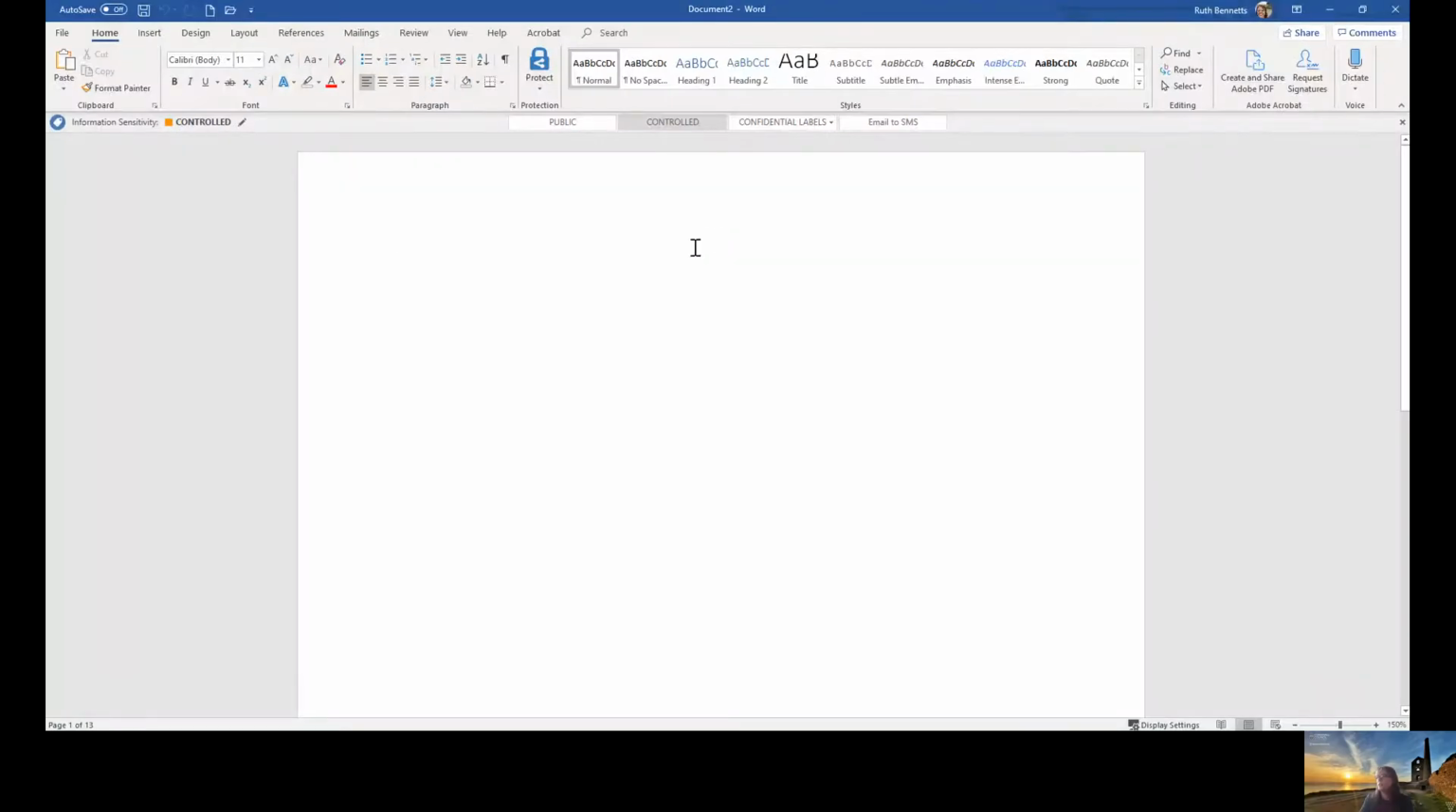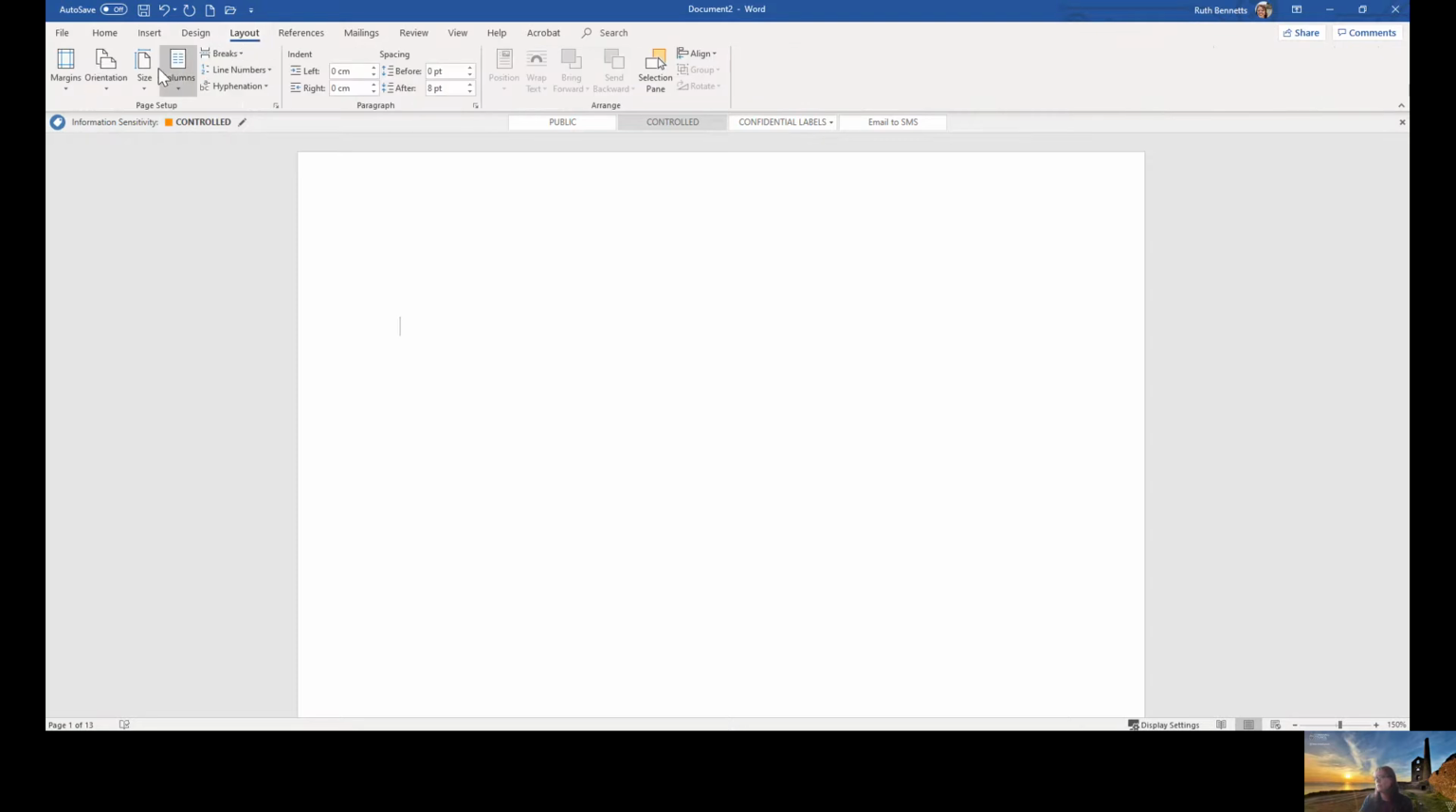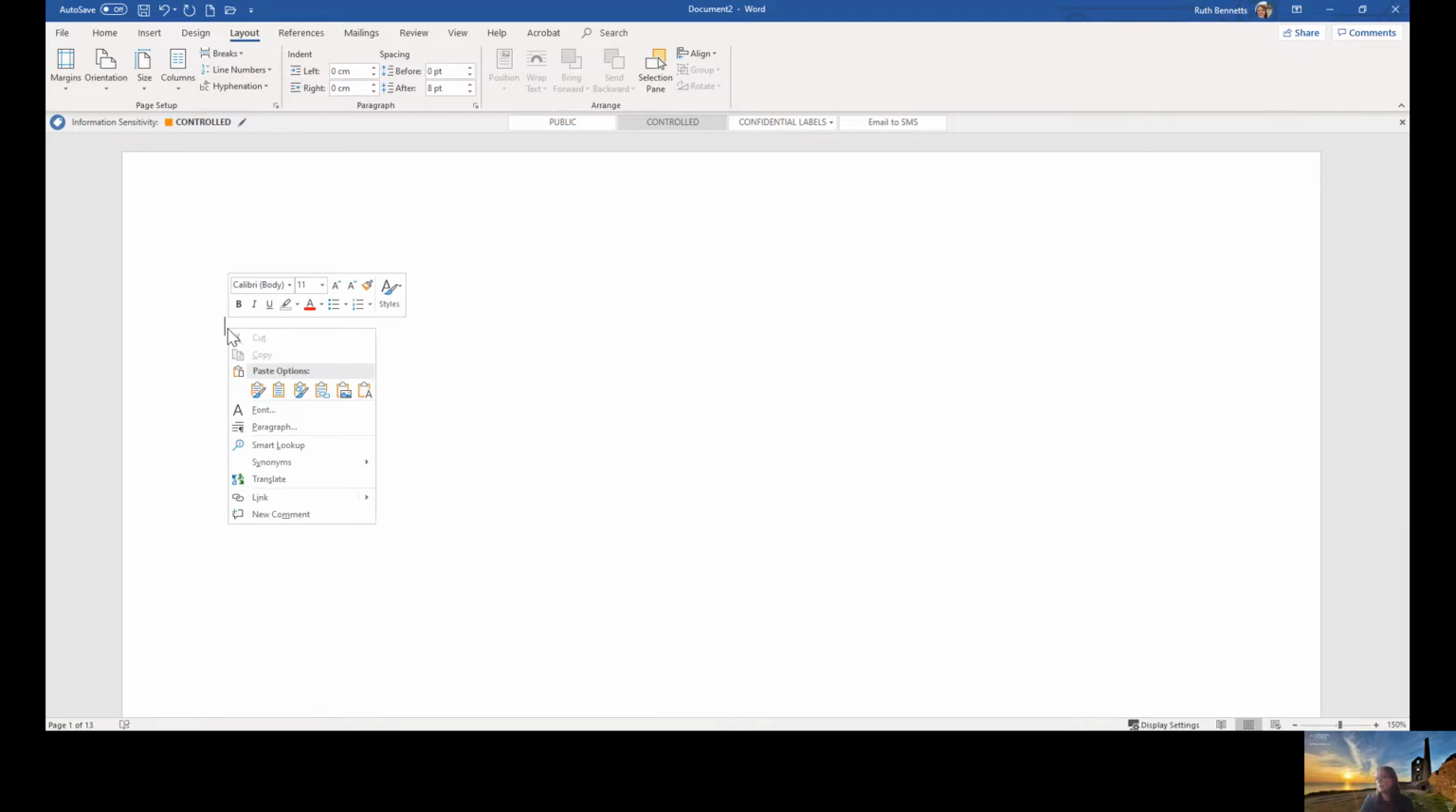So here's the Word document. What I would do first and foremost is space down a couple of lines so that you can put a title at the top. It will default to portrait, so I would change that to landscape. So you go to layout, orientation, landscape, and then you right click and you paste.